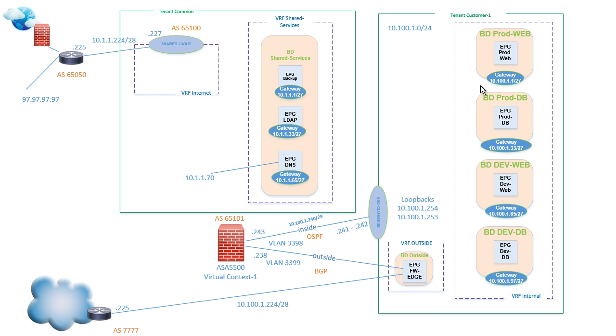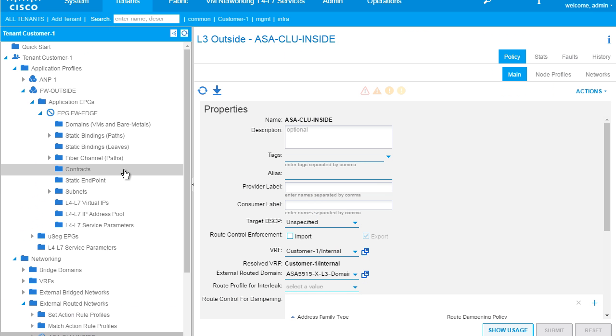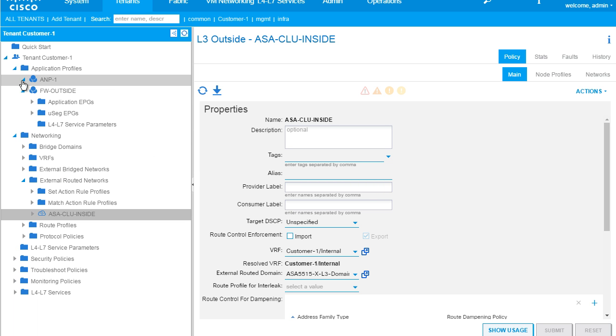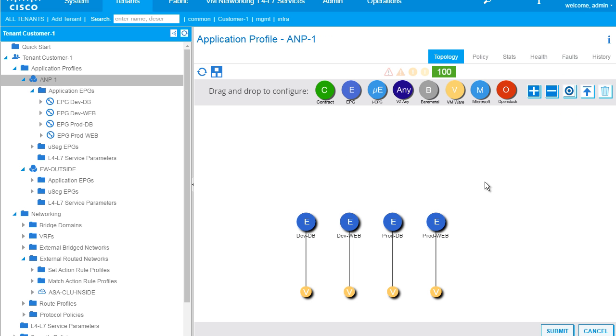So we need to set up connectivity. We need to set up a contract. So let's do that right now. Let's go into ACI real quick. Let's go to our application profile. Let's get our layer 3 connection here.